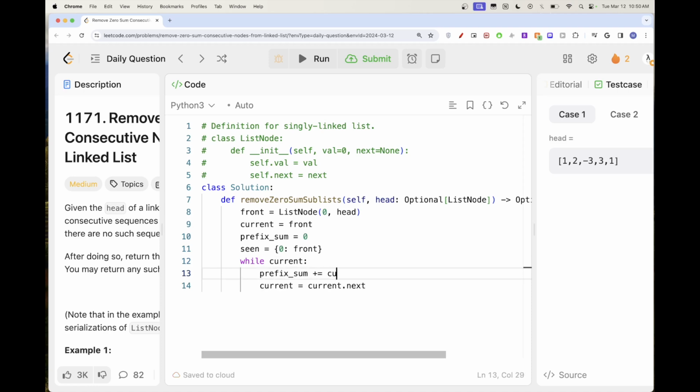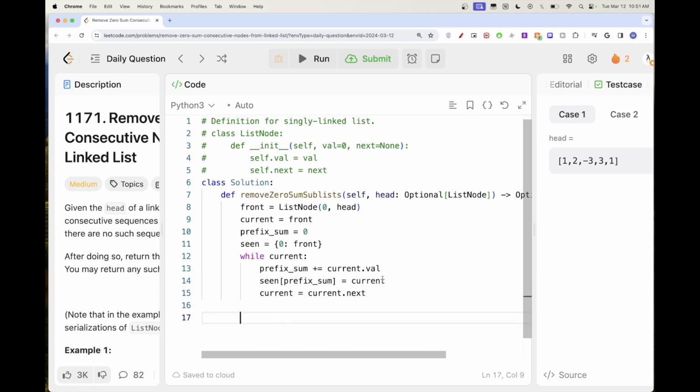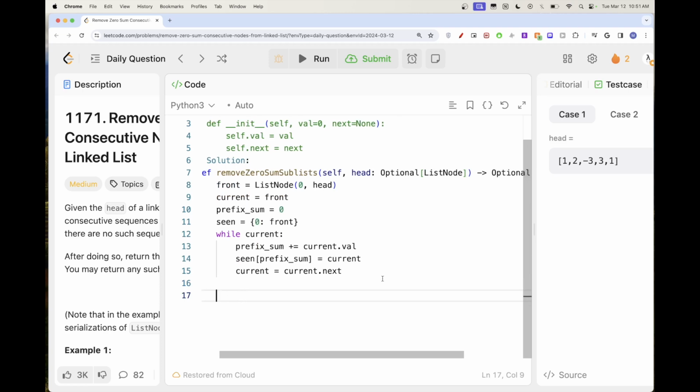Okay, and now we'll do while current, current equals current.next, and we need to keep track of the prefix sum so far, so prefix sum plus equals current.val. And the seen for prefix sum is going to be equal to the current node, right? We are saying we have a prefix sum of, let's say, 3 at this node, and so we say current here.